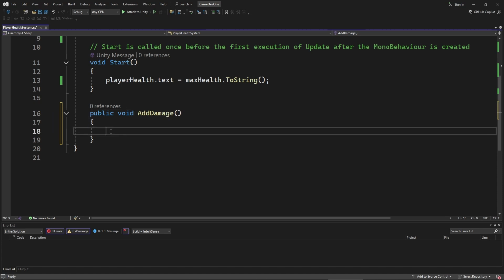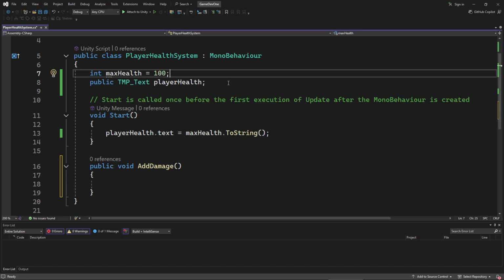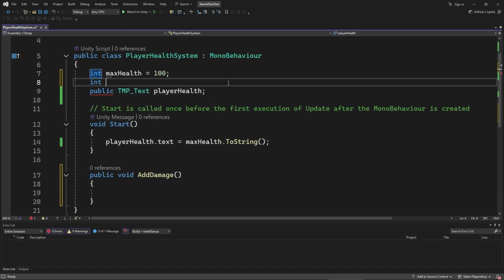So inside of this add damage, we're going to set it up so that every time the player takes damage, it's going to come in here. It's going to subtract from our maximum health. So we're going to need something else in here to actually track our current health. So I'm going to create an int and call it current health. That way, I never touch my maximum health. We can always go back to our max health. If we wanted to add additional health to our player, we can do that.